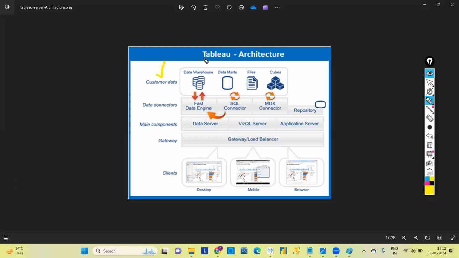Mostly databases only, every company will use them, but the data can be in any form. The first layer is customer data. It means the client will give us the data, right? That one. Next layer is data connectors.